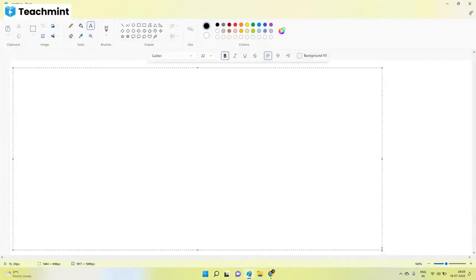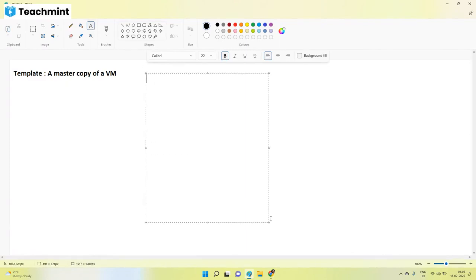So next topic is from template. It's normally called a master copy of a virtual machine. Now, we are VMware administrators, L2 VMware administrators, that means second level. We will be frequently getting requests to build virtual machines. They will be giving VM name, operating system, RAM, CPU, hard disk, and network. These specifications they'll share with us and ask us to create a virtual machine.